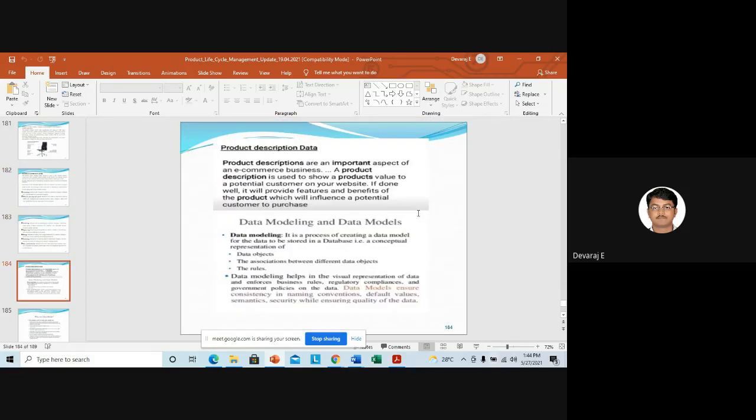Next we will go for product description data. So what is meant by the product description data, students? Can anyone tell me? Is it describing like what are the specifications of the product, like what metal it is made up of, or what are the functions it performs? Yes, good, Sachin. So this indicates product description data.